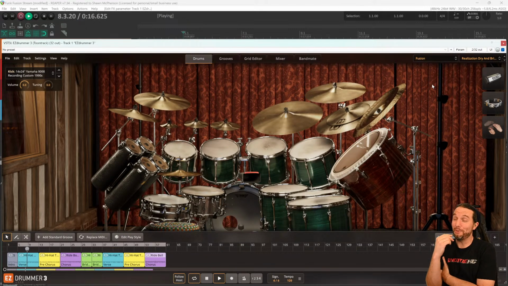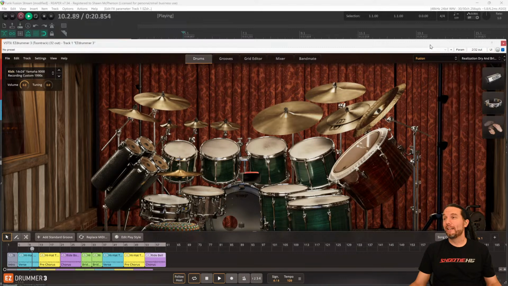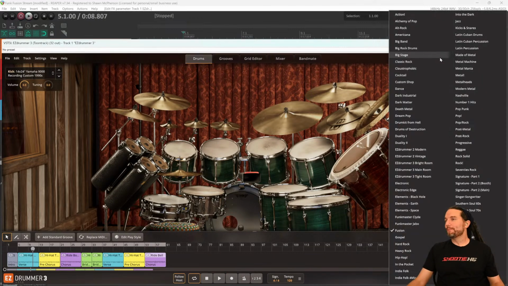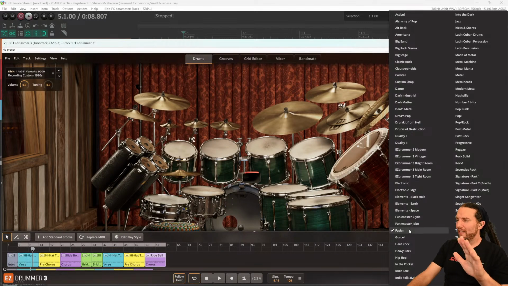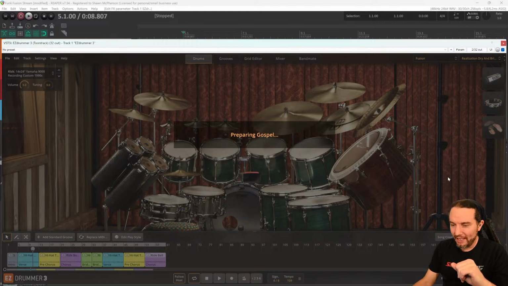The kick drum sounds weird, actually. Besides that, this is a monster EZX. It's an absolute monster EZX. But that is not marketed as funk. Gospel has one single Fusion preset.